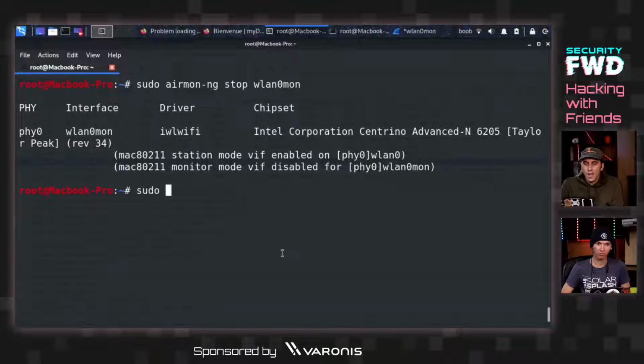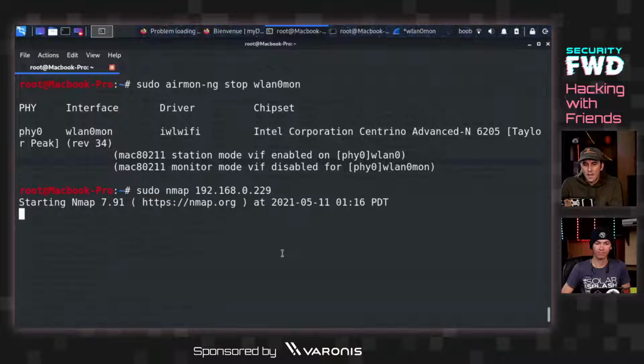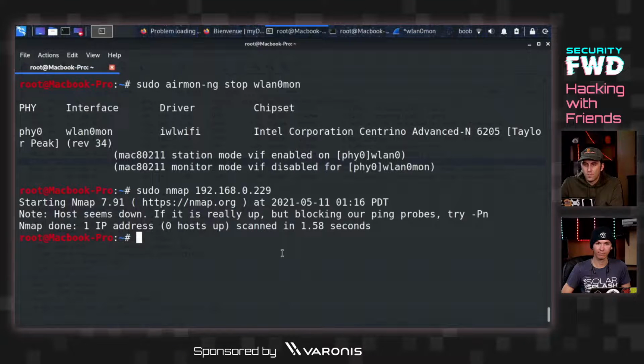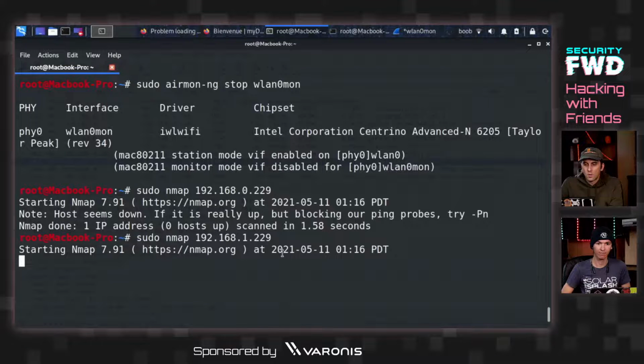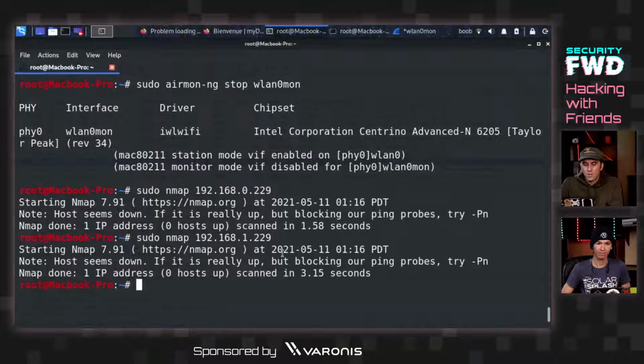All right, so sudo nmap 192.168.1, and what was it? No, it's 0.229. Okay, 0.229. Let's go ahead and run that, see if anything comes up. Nope, doesn't like it. So let me try 1.229. Nope, doesn't like that either.